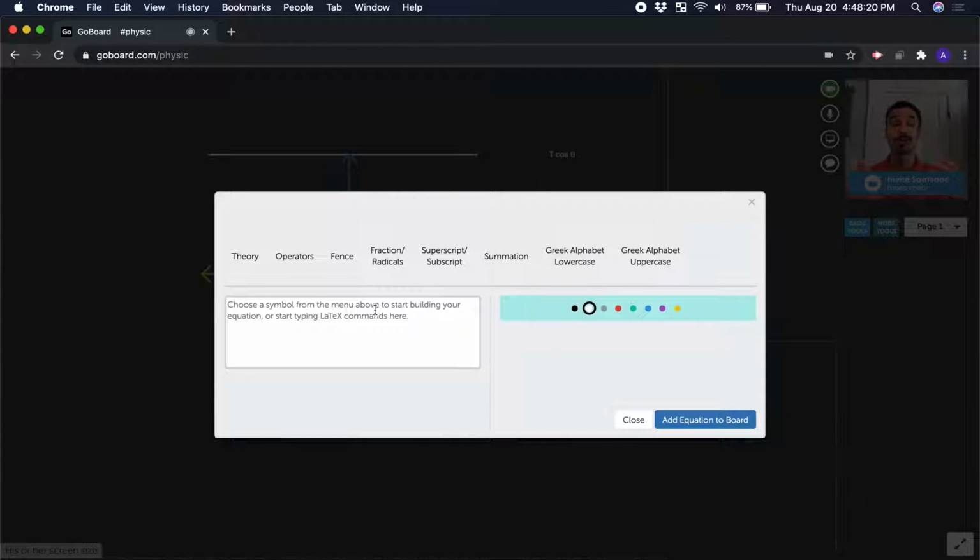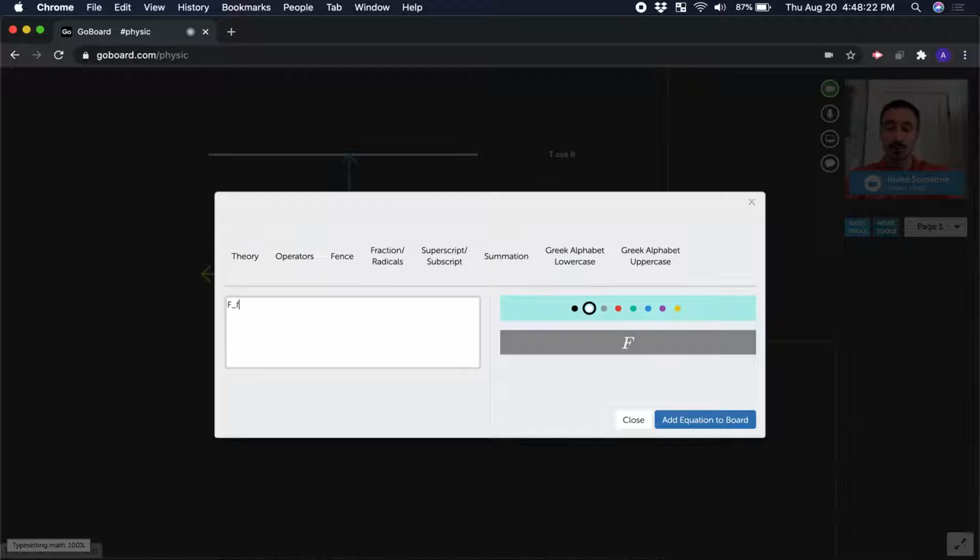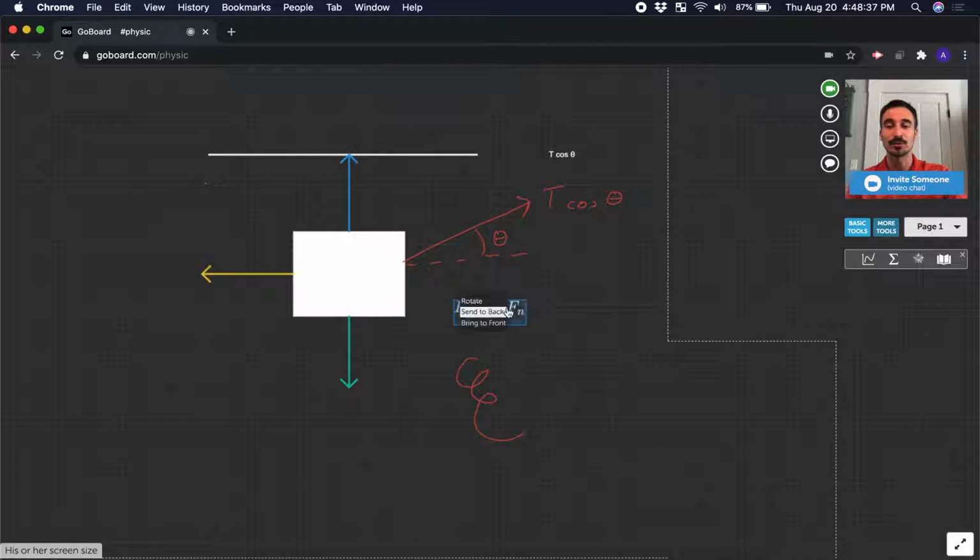So let's say we're doing the force of friction for something. So we want the force of friction, and that's equal to the coefficient of friction mu times the normal force, mu Fn. Now, if I didn't want to write that out, or if I didn't have a touchscreen computer, we can use this equation editor, type it in, and click add equation to the board, and then it populates it right in there. If we don't like where it is, of course, we can just drag it and move it around.